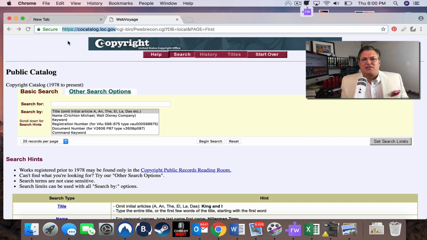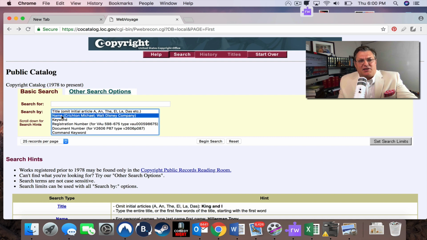Catalog.loc.gov. LOC is Library of Congress. You can find those out in Washington, D.C. So type in that domain and you'll see what pops up here is a basic search bar. This is to search the public catalog from 1978 to present, as you can see right here. Now, this is your basic search, and anybody that knows anything about search knows you can hit the title, the name, the keyword, or the registration number if you have that.